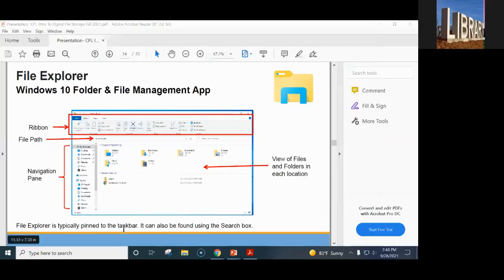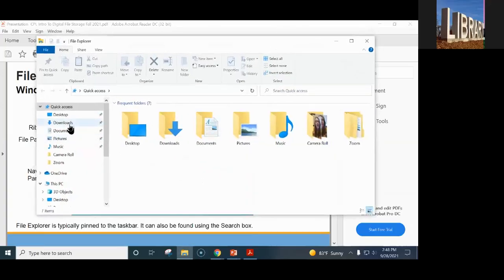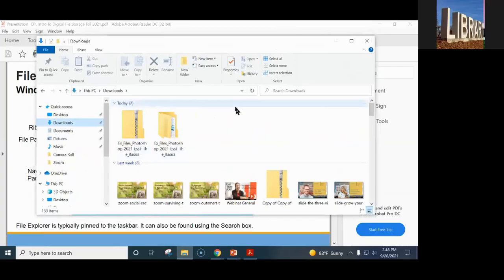Okay, the navigation pane is along the left-hand side. That's a little bit like having your big filing cabinet and having each of the drawers, and each drawer is basically one of these locations down here. And then to be able to view the files and folders in each location, that'll be in this middle section here. So when I open File Explorer, and if I'm going to go to my downloads folder again, and I'm looking here, I can see the 2 files that we downloaded today, and then some other stuff that was downloaded last week into the downloads folder. Up here, we've got, again, the location is this PC, and the folder is downloads.